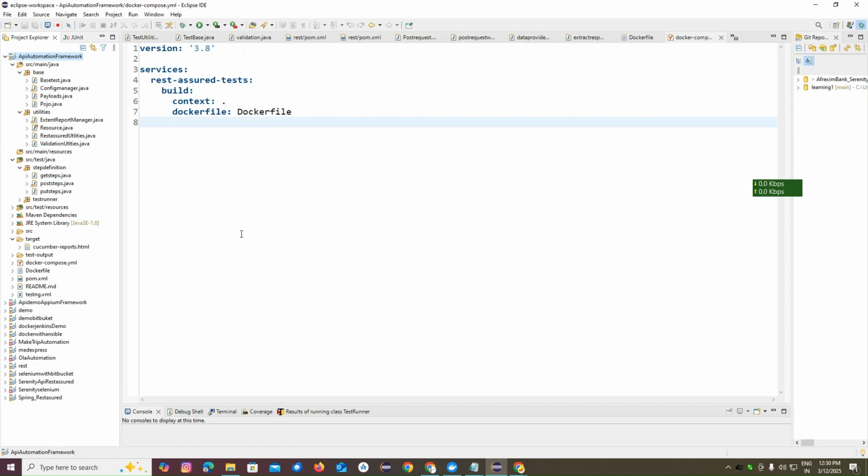So now the concentration is on executing the framework inside the Docker container. We need to pull the Rest Assured image, and after pulling, we should run that image in the Docker container. That is the agenda here.